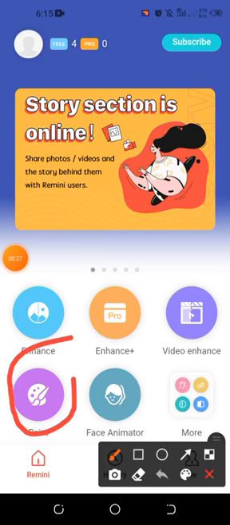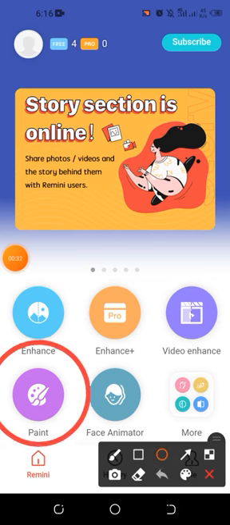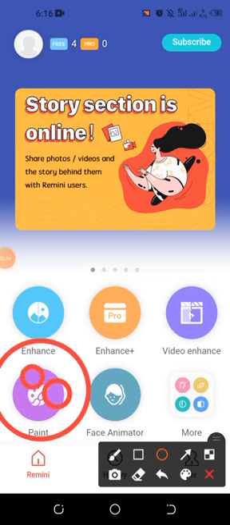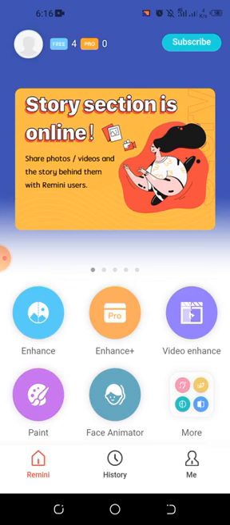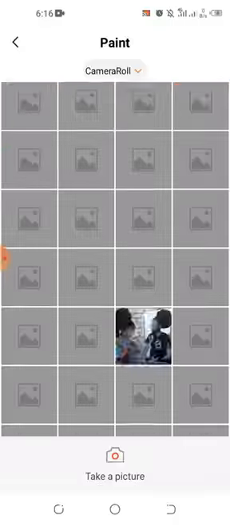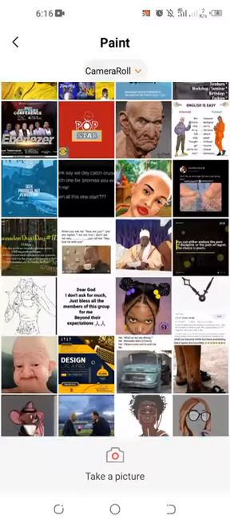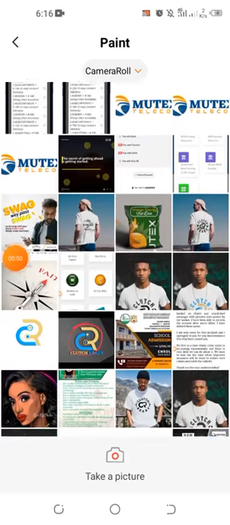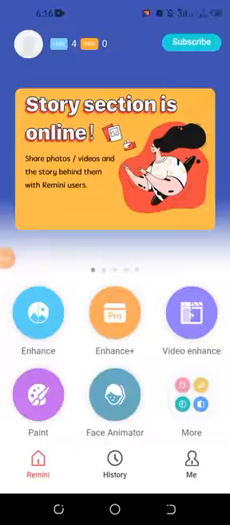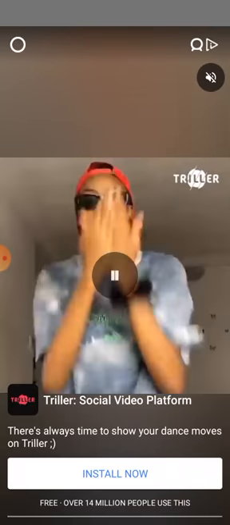See it here, you can see it. So I'm using this paint mode. Click on it, then I'll be choosing the image you are using. Okay, let me choose this. So this is how it normally does if you have used your mini app.